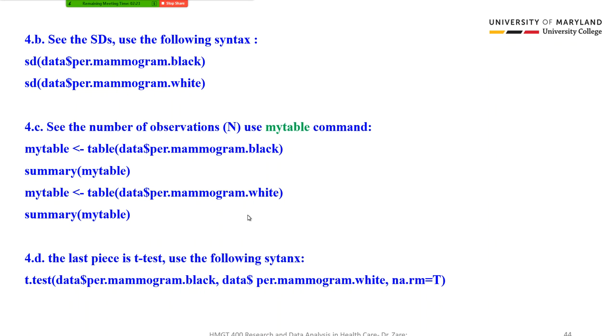And then the last command is the t-test. The t-test is to approve or reject the hypothesis. The hypothesis here was, is there any significant difference between the black and white population or not? I'm running the t-test.